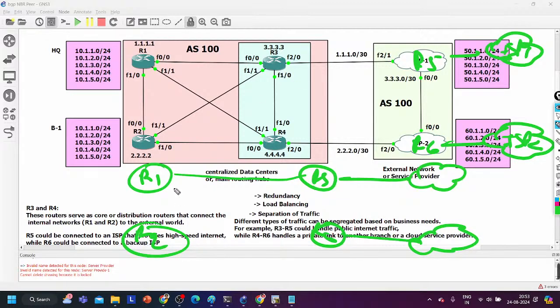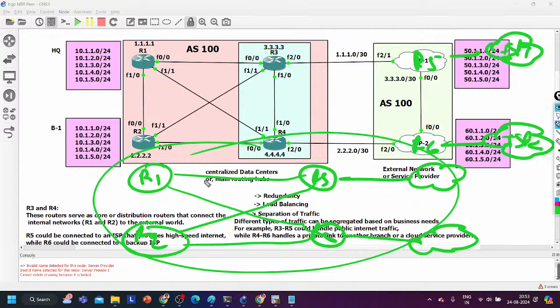Right? Here you will have BGP neighborship. Here you will have BGP neighborship. Here you will have BGP neighborship. This is the BGP logical topology over this physical topology. Getting my point, guys? So see, between router 1 and router 5 we have BGP neighborship, and how many paths are there?